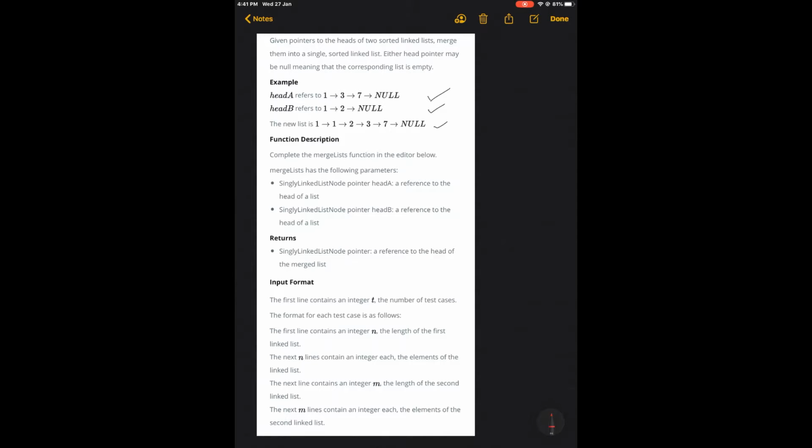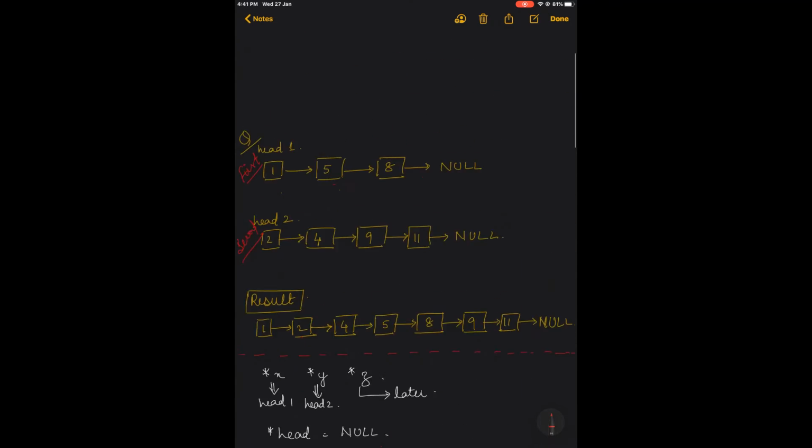Today we'll be talking about the question merge two sorted linked lists on HackerRank, and this is what the question looks like. Here we've been given an example, and this is the final new list after merging the two. Now let's move on to the explanation of this code.